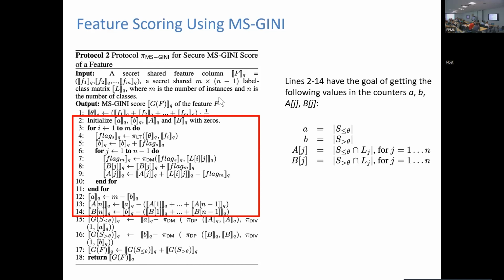By the end of this for loop, we want to be in a position where we have secret shares of all these values, such that A will be the size of the set S of samples that for that specific feature have values smaller than or equal to theta. Then B is the ones for which that feature is bigger than theta. Then vector A of j is the ones that have the feature smaller than or equal to theta and are part of class J, the J class in the label, and similarly for B in relation to the ones that have the feature value bigger than theta.